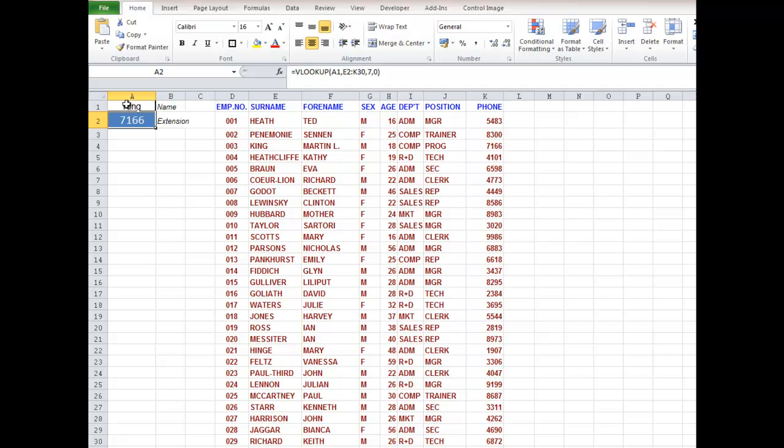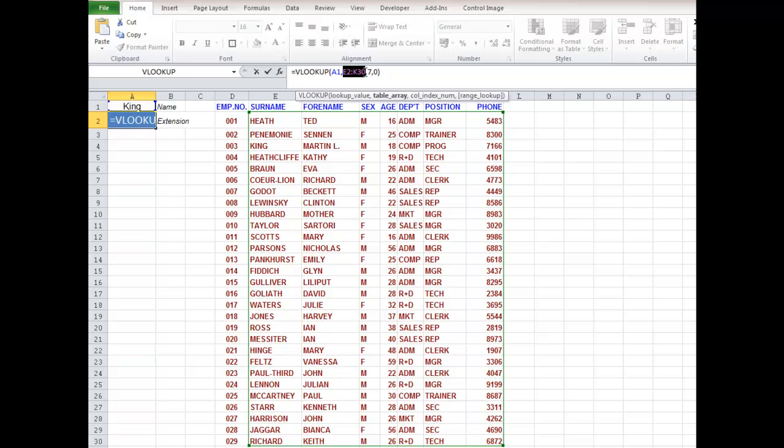So how does it work? Well, the first bit of information or argument that the formula needs is what it's going to look up in the list. So we're typing the name here in A1, so it's going to look up that value that I've put in A1 in the list. Next, it needs to know where that list is. Now I've referred to the range E2 to K30 because that's where my list of names and numbers are.